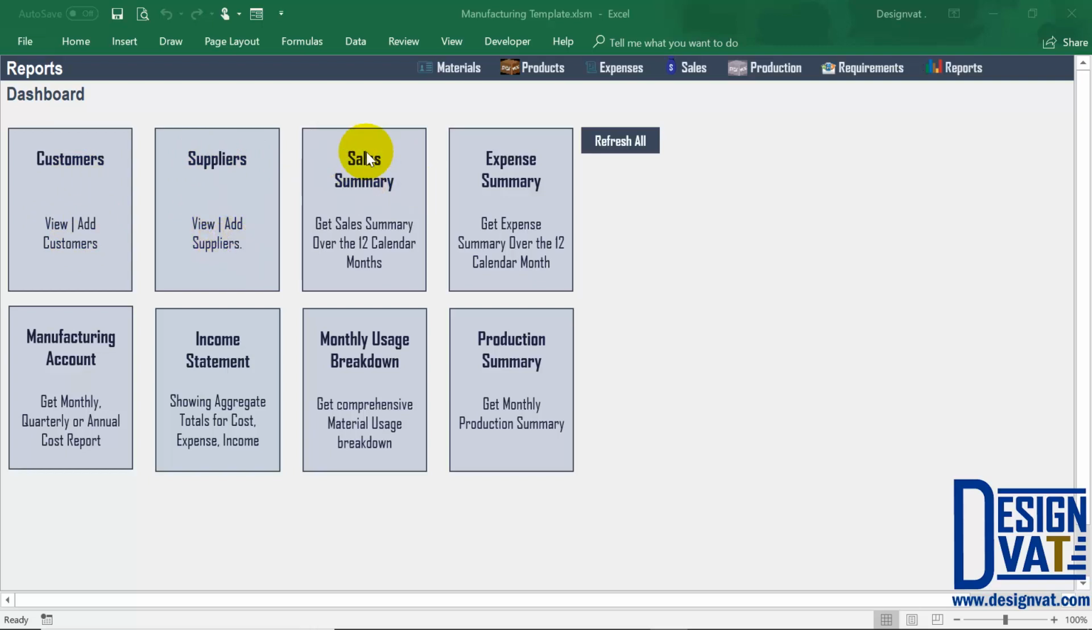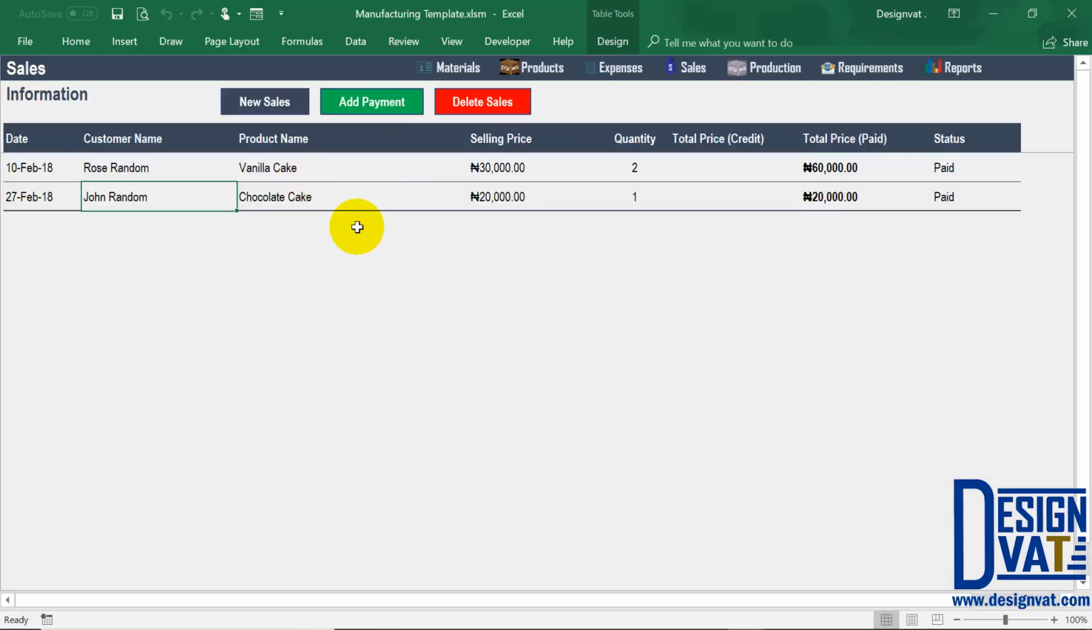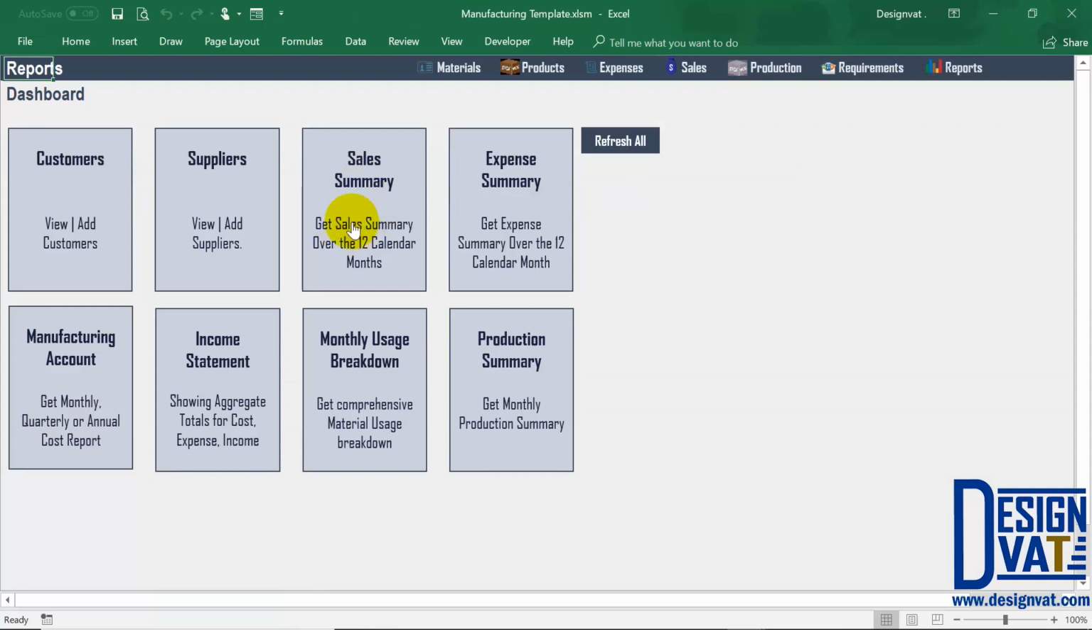We have the sales summary. So this is pretty much a report that enables you to filter your sales by months and by year. So later on, you're probably going to have so many sales across multiple calendar months. So this section is going to be clustered. But with this report, you can easily select the calendar month and year, and it will only display sales that fall within that period. This is the expense summary. It's similar to the sales summary. The only difference is that you can filter your expenses per month and per year.